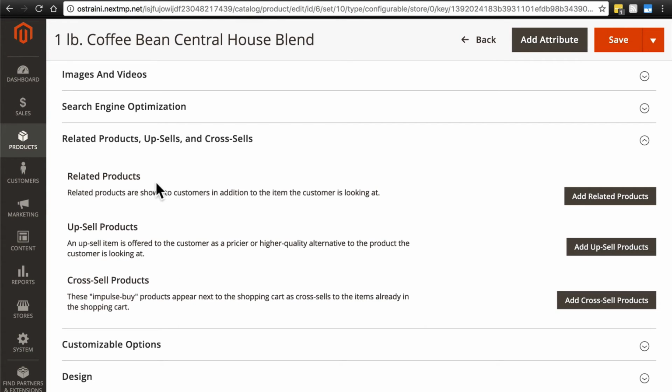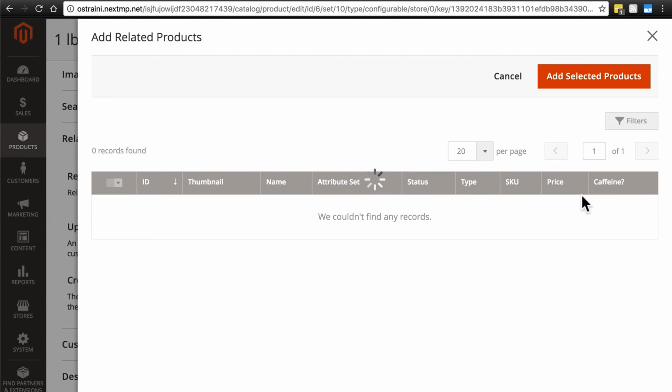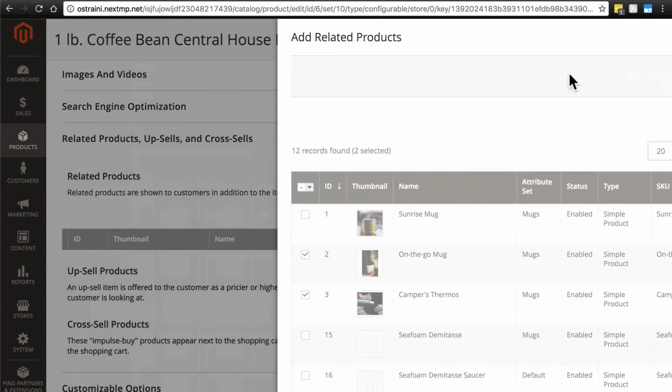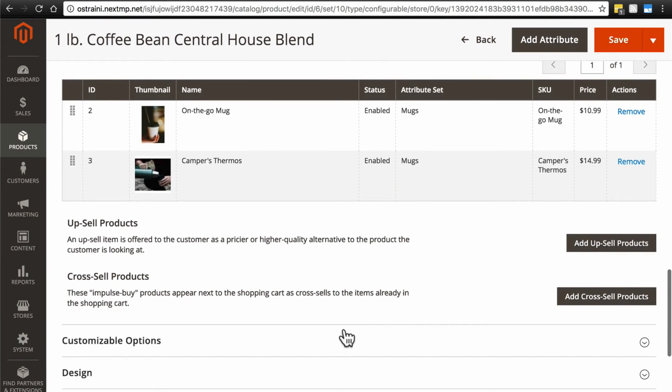So let's add some related products by clicking Add Related Products. Let's say, since someone's purchasing coffee, we're going to say, well, since you're purchasing coffee, something that you might want to go along with that would be a mug to carry it around in. So let's just do for now the on-the-go mug and the camper's thermos. We'll come back to the sunrise mug in a minute. All you have to do is check the items that you want to add and click Add Selected Products. That's all it takes to add products to any of these areas.